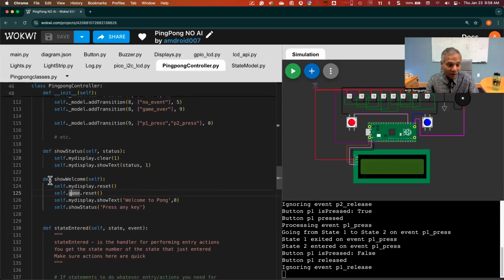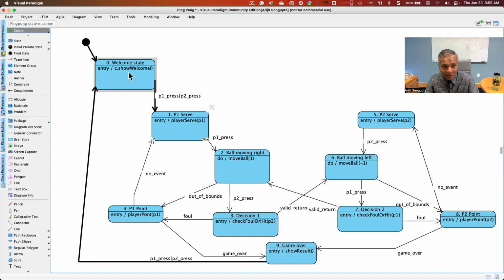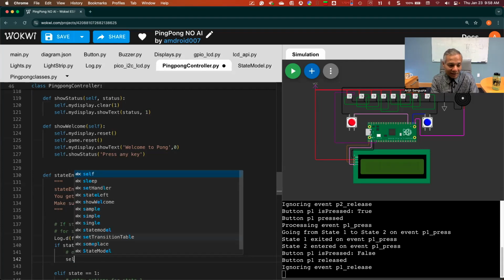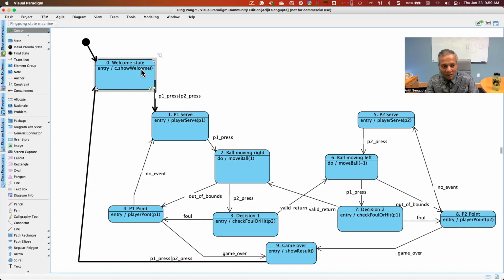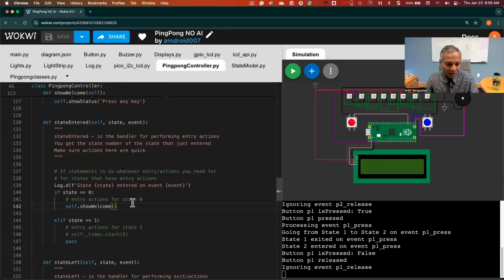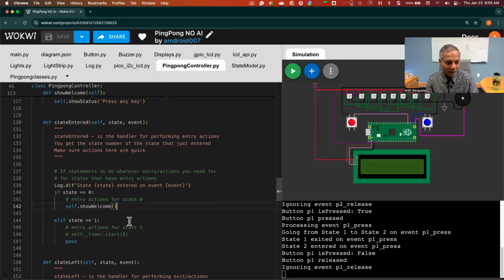Okay, so let's go ahead and run this. Well, yeah, we just created this method. We haven't called show welcome yet. So if state is 0, so this is stateEntered. This one does have an entry. So here we're going to call the controller show welcome method. So we will say self dot show welcome. So you notice that exactly what you did in the model, in the design, is what goes in the implementation. That is important to know. You spend all the time creating this diagram. Now all we are doing is looking at the diagram and putting the right methods in there.